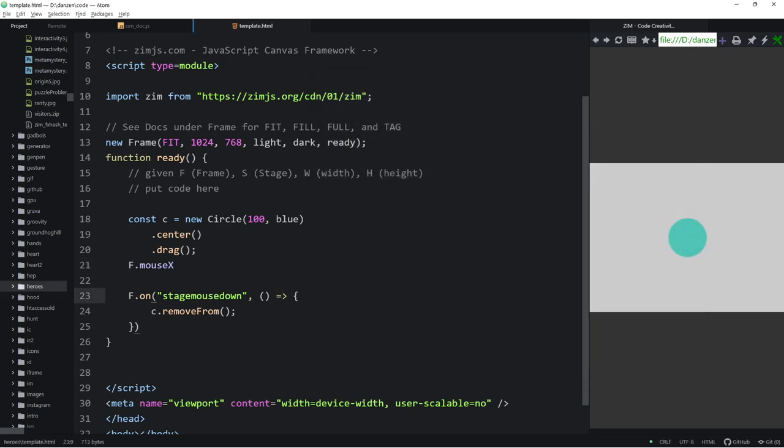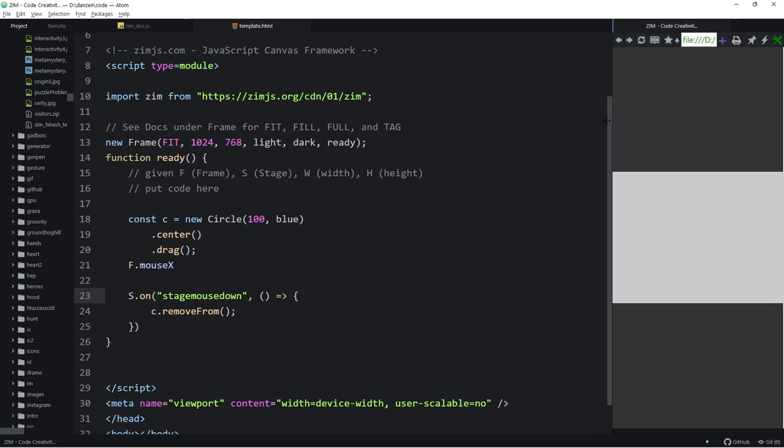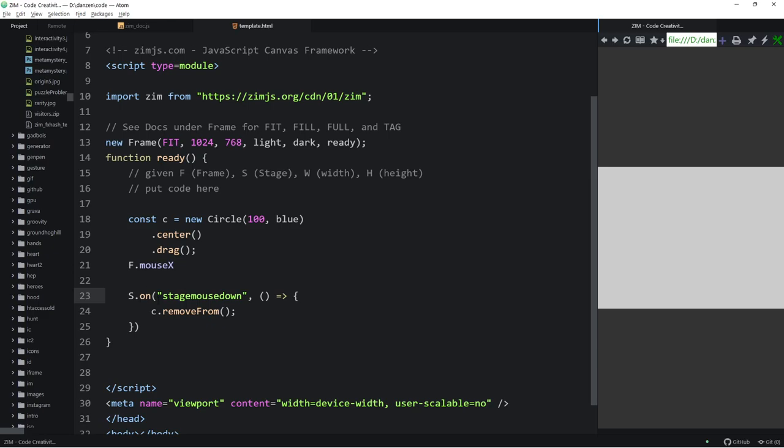Frame dot on. Oh, it's because it's not the frame, it's the stage. So here, we're using the S now. It's stage dot on stage mouse. Okay, so let's try that. We should see it not disappear, and we don't, but now we should see it disappear here. And there she goes.